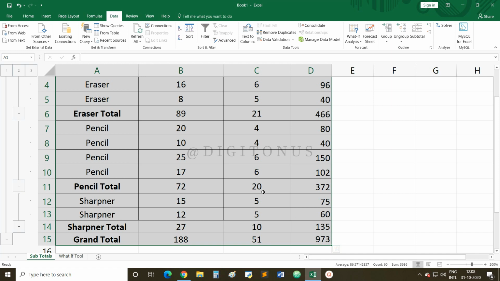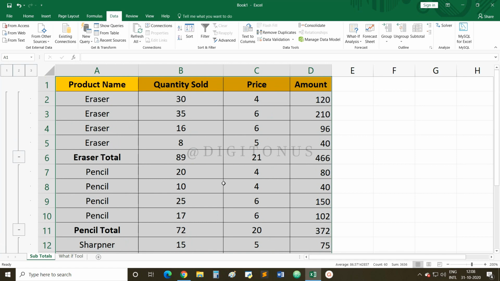Now suppose you don't have any interest in the details, you just want to see what is the total of eraser, pencil and sharpener.